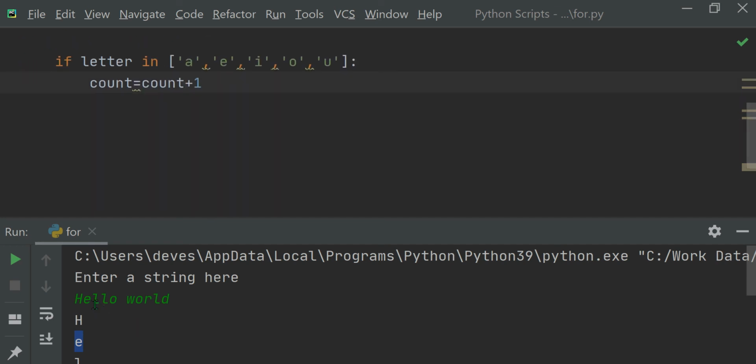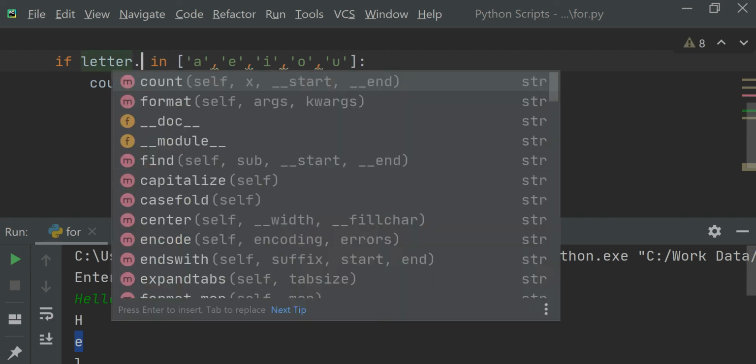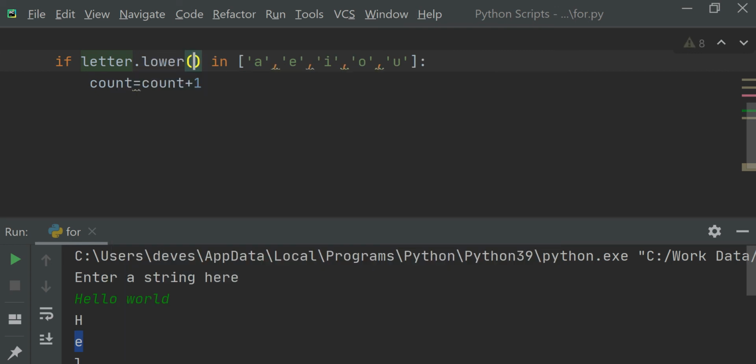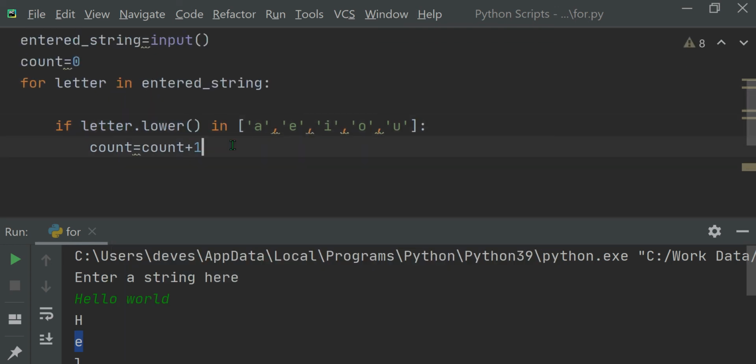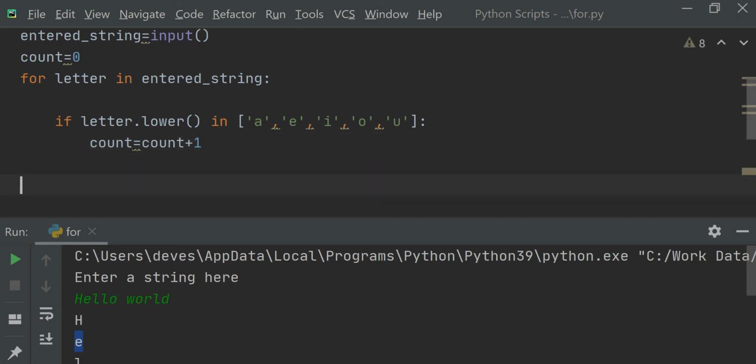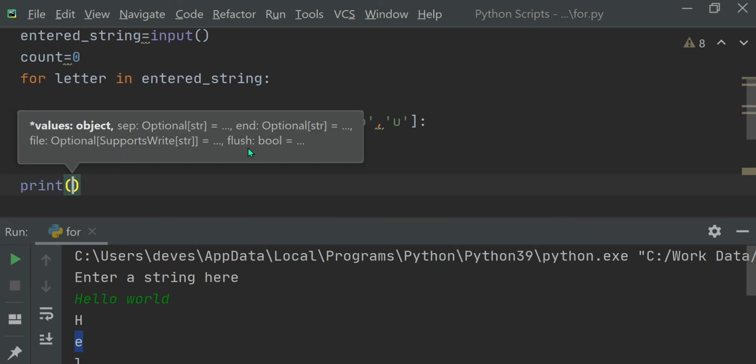Now there's one more thing. It may happen that the letter may be in capital case or in small case, so I want to have this comparison. Instead of writing A, E, I, O, U in caps here, what we can do is we can convert the letter into lowercase like this, and the program runs now. Once the entire for loop is done, we will just print the counter.